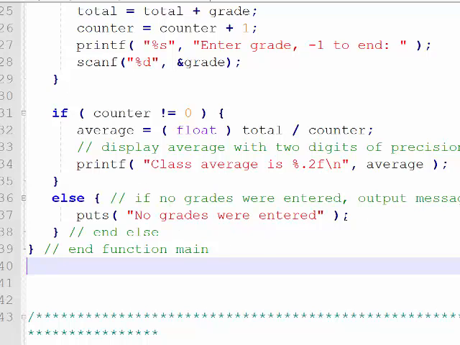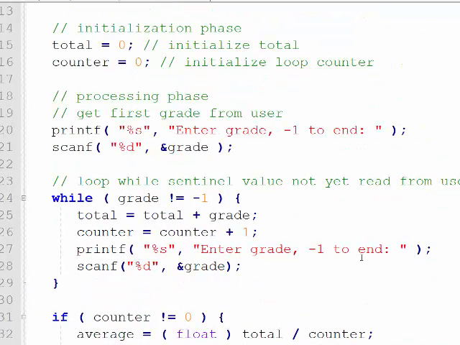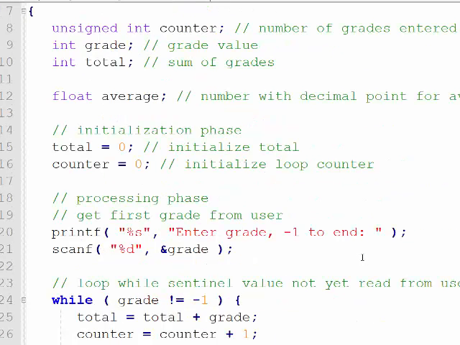If no grades were entered, output this other message. So if no grades were entered, counter was equal to 0. So this is a refinement of the program. It's actually much nicer because you can enter as many grades as you want. If you're done, you press -1 to exit.